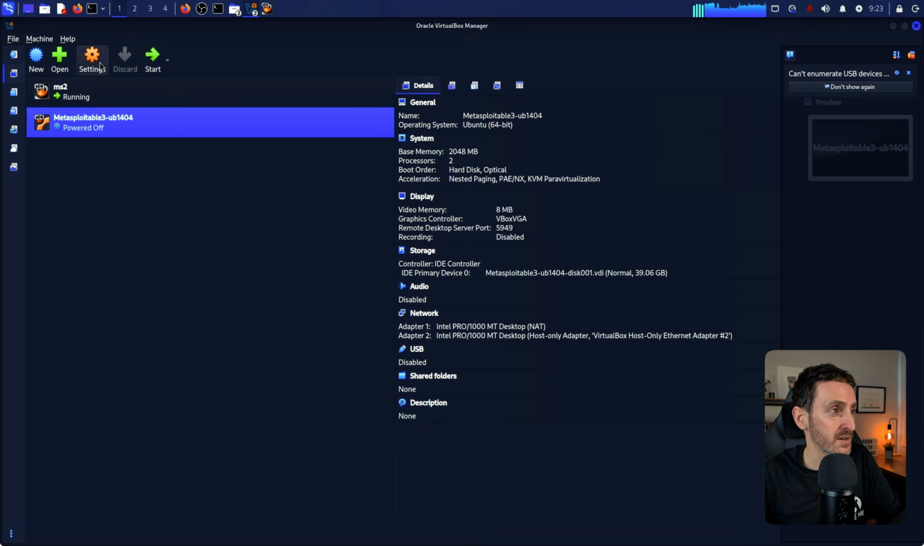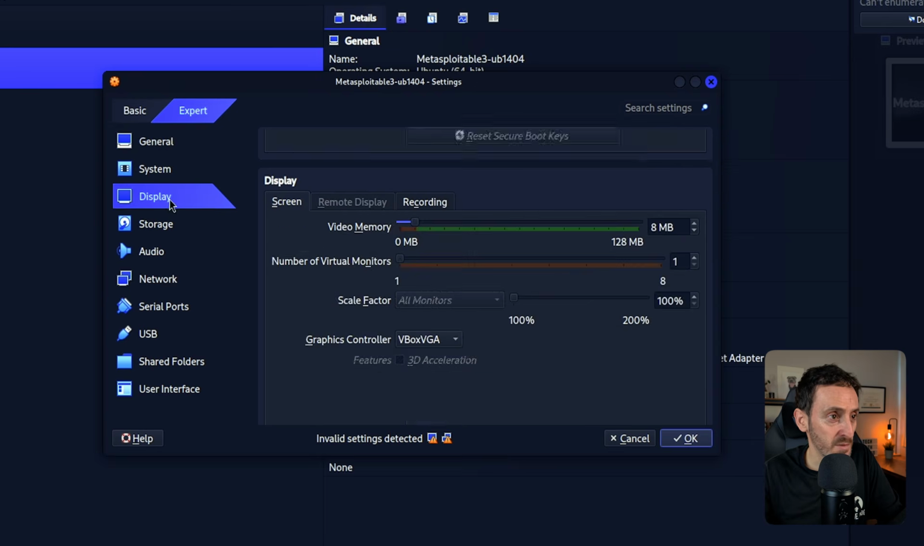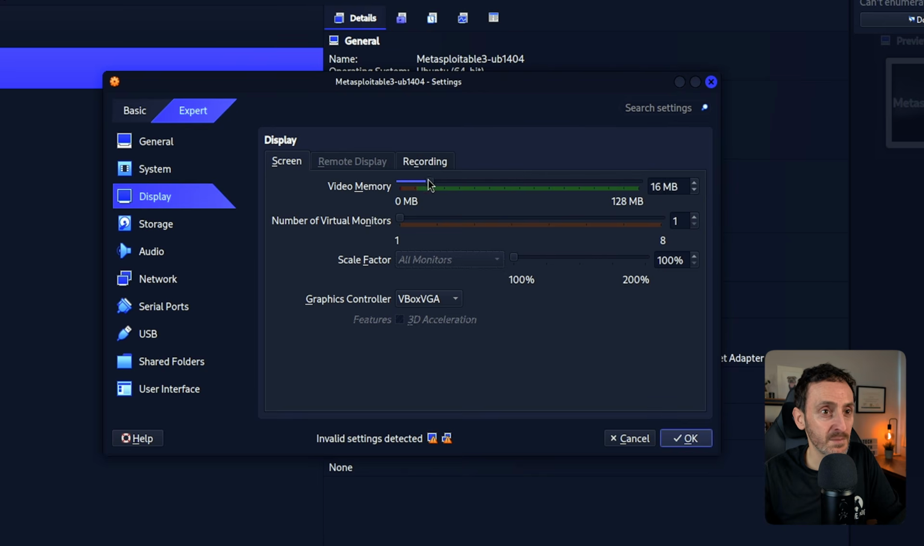Again, I'm going to come in here, go into settings, and I am going to change a few things around. So again, I'm going to go into display and I'm going to up that to 60 meg.